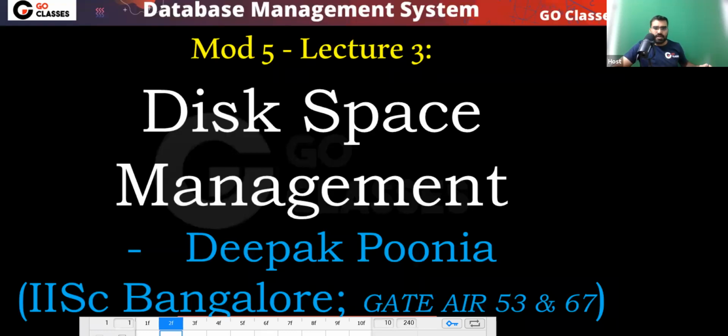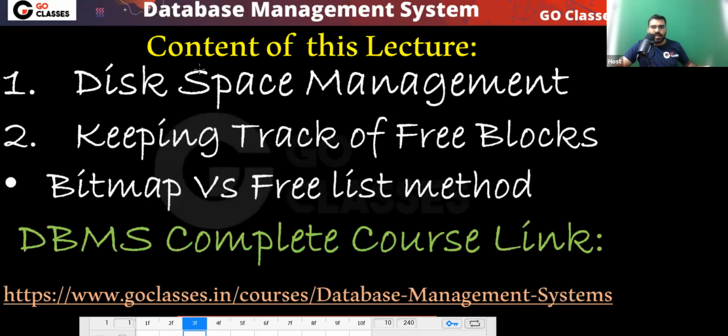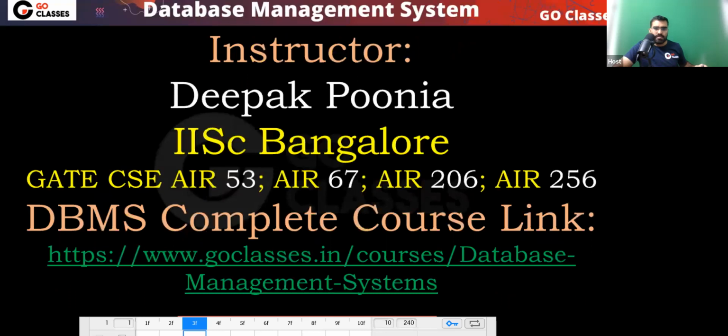Let me do some revision also. In this lecture we will first see disk space management, then how to keep track of free blocks, like which space is free, where our space is free. To keep track of free blocks, in free space management, there are two methods. One is bitmap, another is the free list method, that is the linked list method, right? These two methods we are going to see now. Let's start.